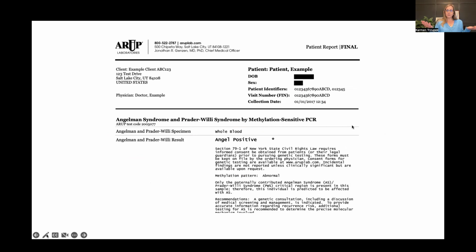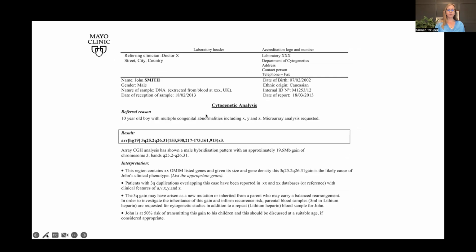There are lots of different types of genetic testing. So there's chromosomal analysis and FISH analysis. There's sequencing. There's panel-based sequencing. There's whole exome sequencing, whole genome sequencing. There are lots of different types of genetic testing, and they can come from different types of laboratories.